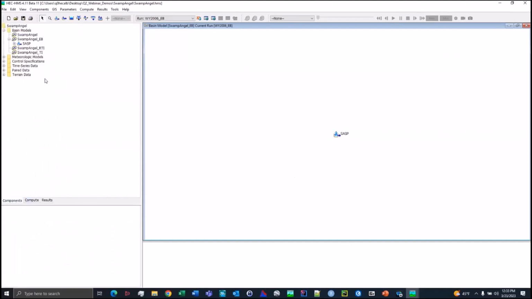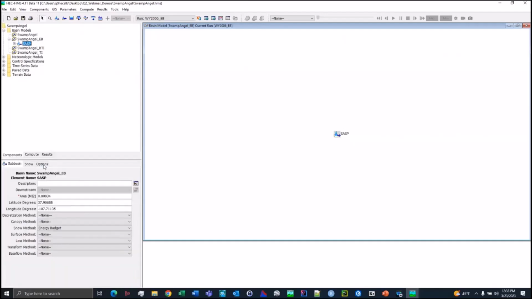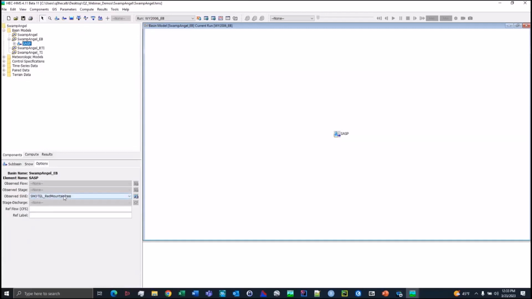So I talked about observed SWE. You can link a reference observed SWE time series using the option tab in the component editor. And in this case, I had a SNOTEL station located close to my study plot. And so I've referenced it here as a time series.